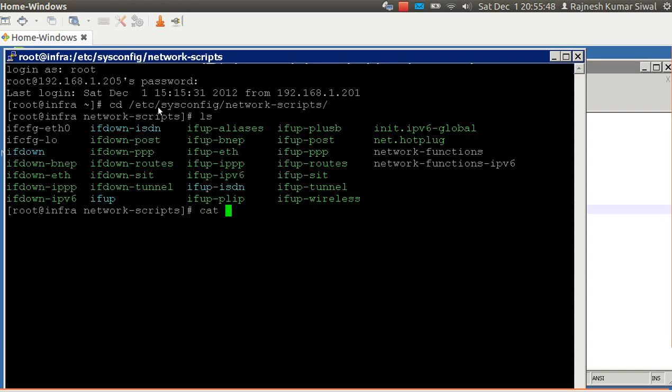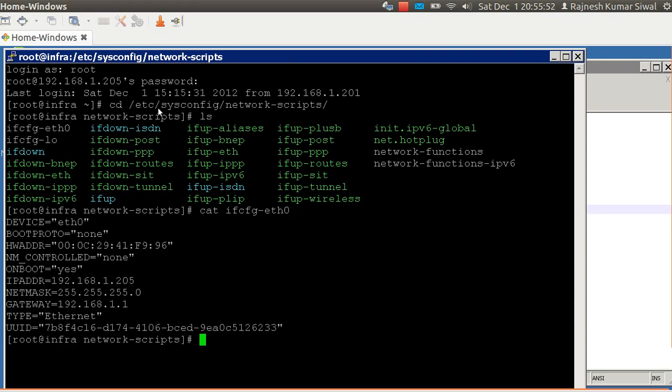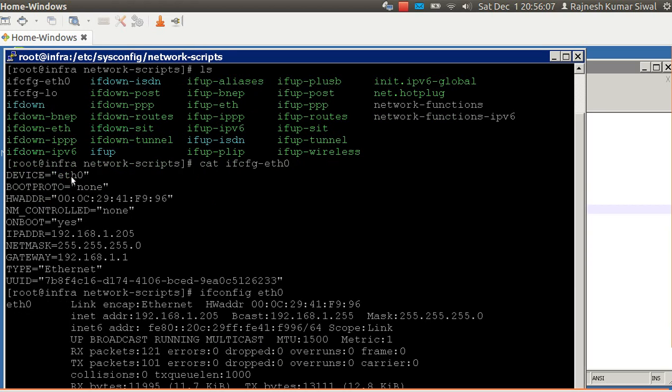These are the ifcfg-ethX files. For example, this is the configuration of the eth0 interface: the device, boot proto, and all these details. And if we type the command ifconfig eth0, we will see that the details match. The IP address is 192.168.1.205, the netmask, and other details.